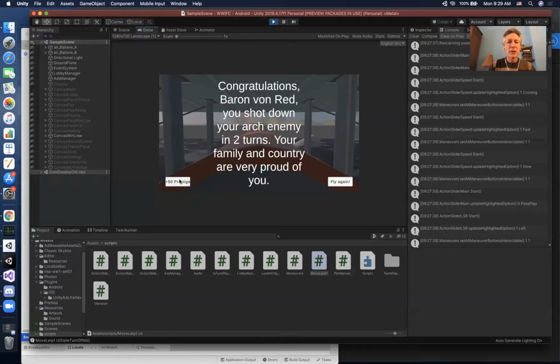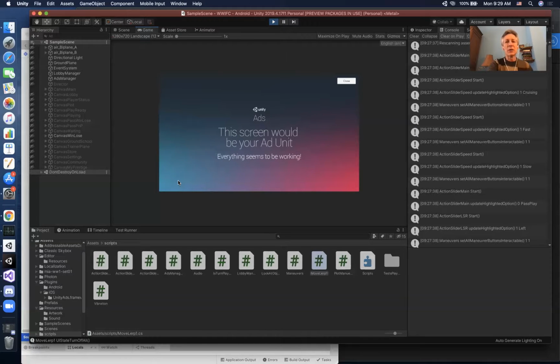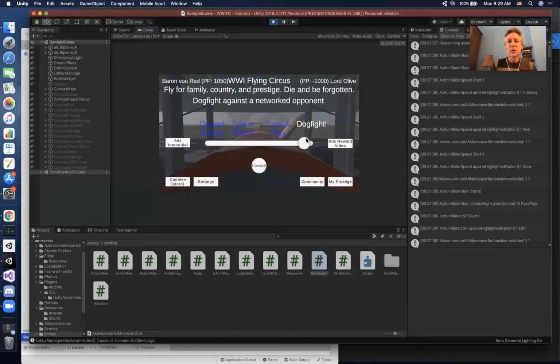So Baron von Red can say, yes, I want to take advantage of these 50 prestige points. Then the advertisement would be shown by Unity, and then we can close that. You can see here Baron von Red. Again, the user interface is pretty messy right now, but it's just a prototype. But Baron von Red here has the prestige points at 1,050 because he watched the video all the way to the end, and Lord Olive lost 1,000 prestige points because, well, he was shot down.